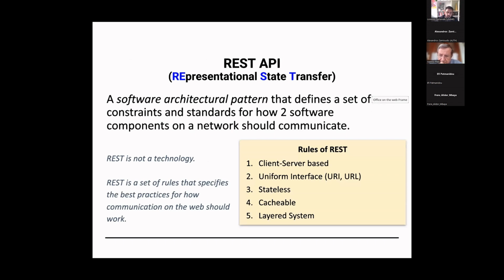RESTful is not a technology, but a set of rules that specify the best practice in order to make the communication. This is based on the client-server model. It uses URI and URL, so the uniform interface. It's stateless. If we want some state, we need to make some cache. That's why REST is cacheable. And it's a layered system.